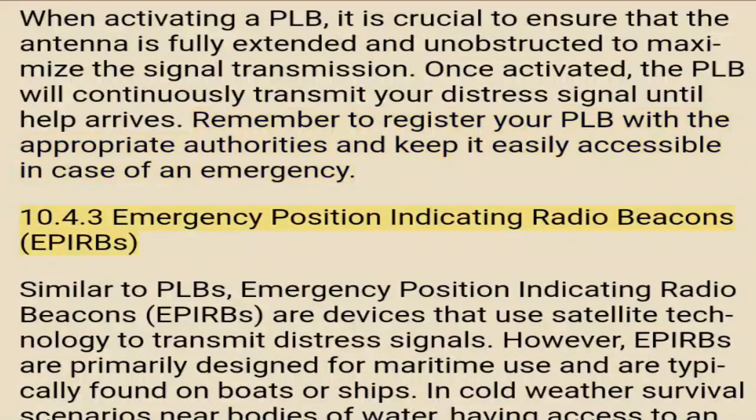10.4.3 Emergency Position Indicating Radio Beacons, EPIRBs. Similar to PLBs, Emergency Position Indicating Radio Beacons, EPIRBs, are devices that use satellite technology to transmit distress signals. However, EPIRBs are primarily designed for maritime use and are typically found on boats or ships.